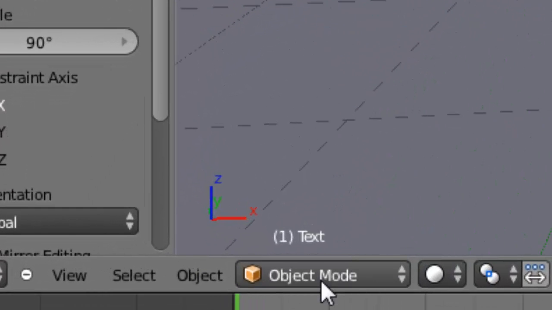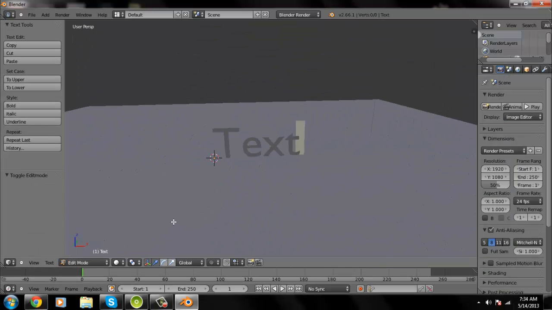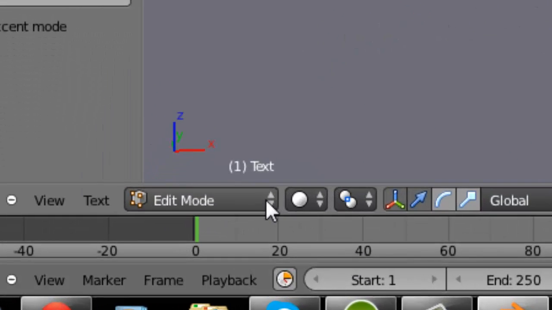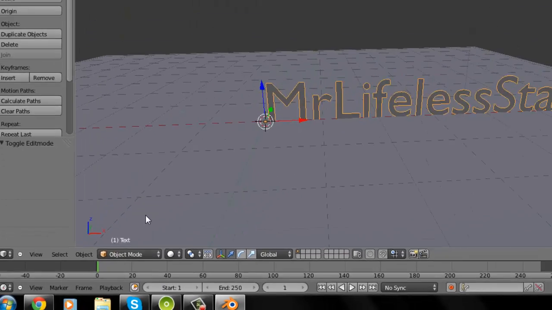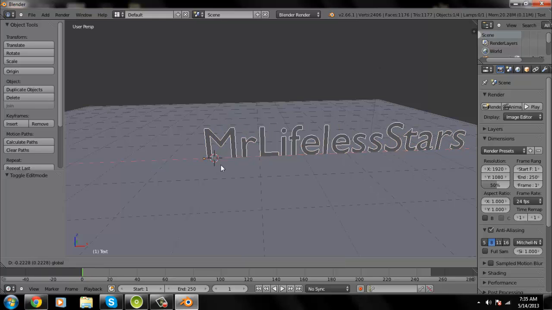What we're going to need to do is go down here to edit mode. We're going to erase the text. And in this tutorial we're going to put Mr. Lifeless Stars. Come down here and select Object Mode. Grab this little red arrow and move it over a little bit.